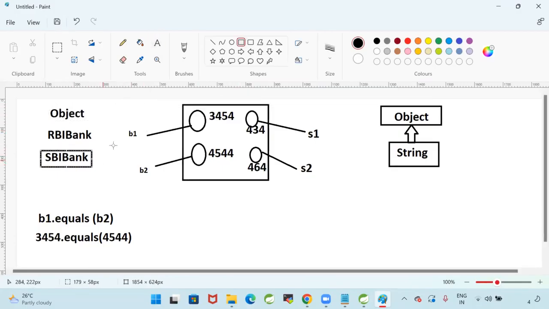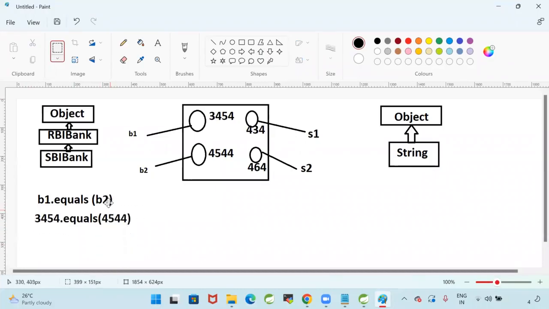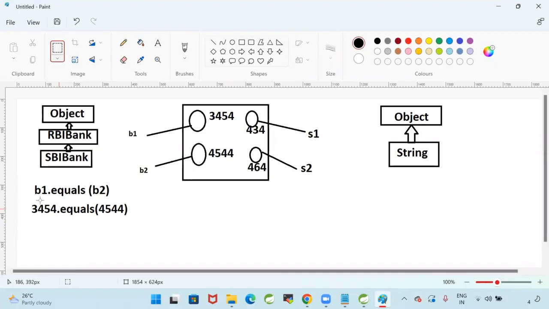This is my SBI Bank, this is my RBI Bank, and this is my Object. SBI Bank is extending from RBI, and RBI is extending from Object. When I call B1.equals(B2), which class's equals method is being called? The Object class.